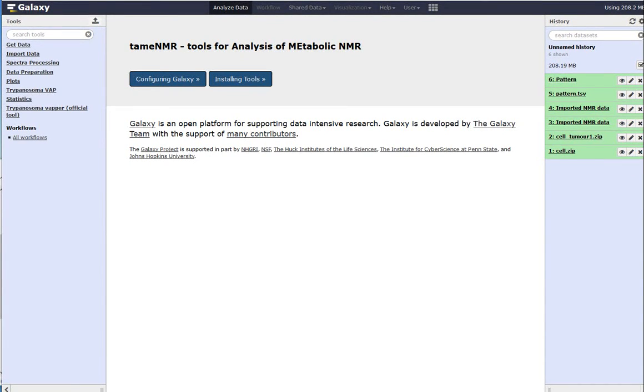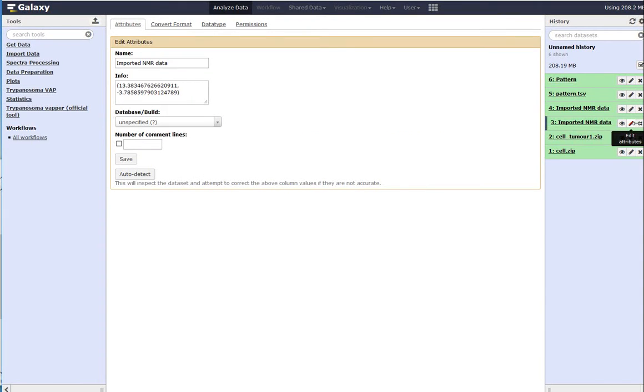Once you have a series of data uploaded into tameNMR, it might be worth thinking about how these things are referenced. In your history pane, the right-hand browser, you can see that we already have some confusing annotation with the imported NMR data for our two separate data sets given the same title, imported NMR data. This is all very well and good if you are keeping track of the numbers at the front of these. However, it is useful to actually look at the attributes and edit them.